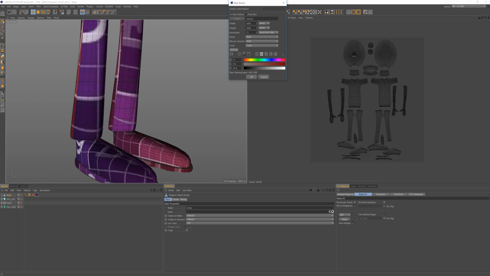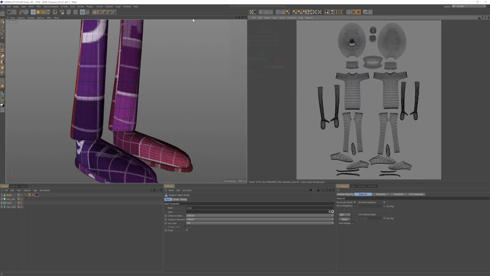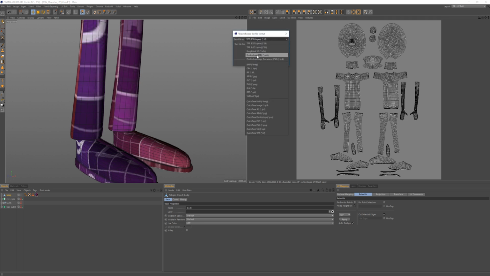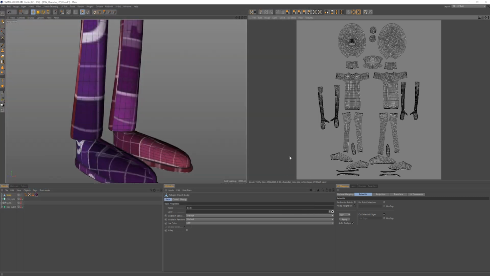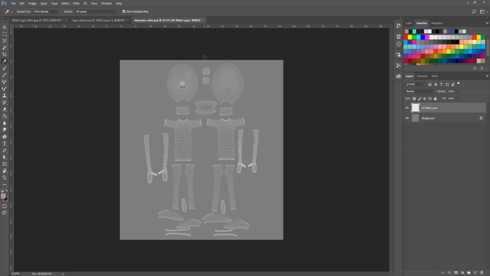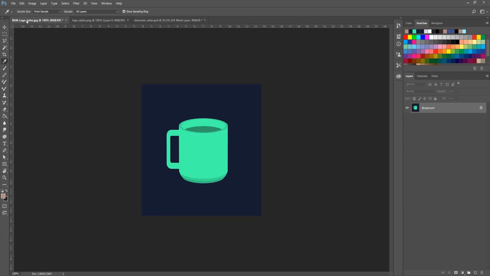4K is more than enough for what we will be doing here. Call it character color. Okay. We'll create a new UV mesh layer and go to File, Save Texture. I save them out as Photoshop files. Save it to the directory you want, and we can open up Photoshop, and here's our UV texture. There's our UV mesh layer. Let's lock that because we do not want to be moving or adjusting anything on the UV layer.